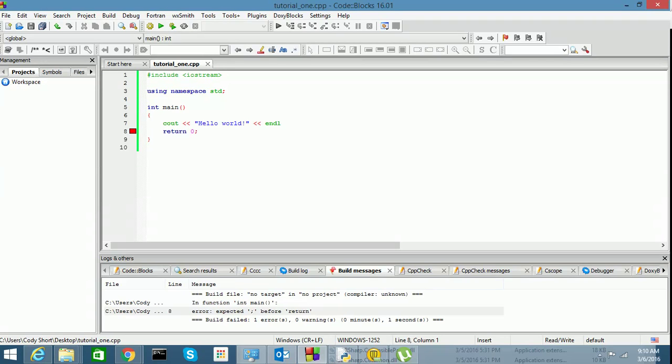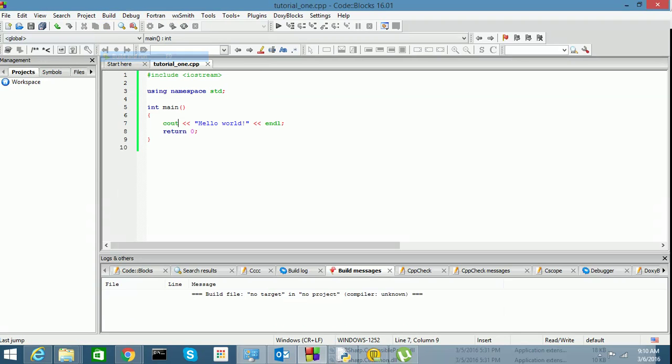And as you see here, I actually got an error when I ran. I forgot a semicolon at the end of this line. Semicolons at the end of lines are very important in C++. Think of it like the period at the end of a sentence. So after that, we're going to build and run one more time. And this time it should actually pop up.